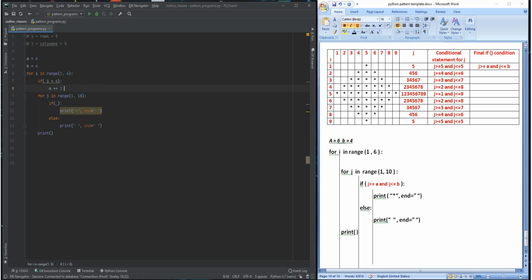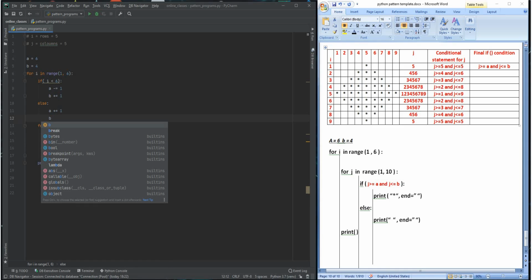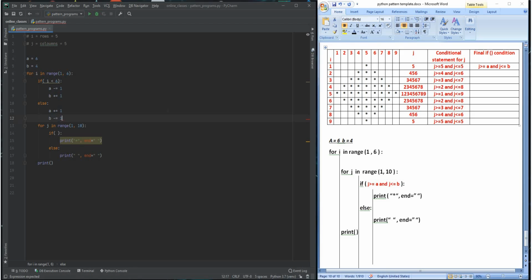Along with this, in b value I'm going to say plus equal to 1. Sorry, a has to be decremented and b has to be incremented like this. So these two conditions have to happen. If that is not the case and i value is 6, 7, 8 and 9, then we have to increment the a value. So here I'm going to say a plus equal to 1, and similarly here I'm going to decrement the b value, b minus equal to 1, like this.